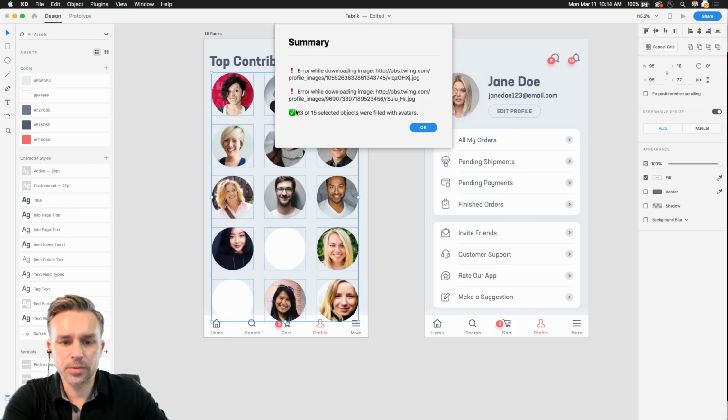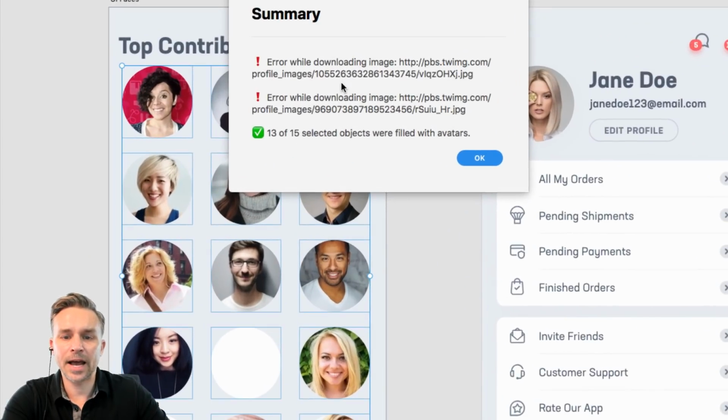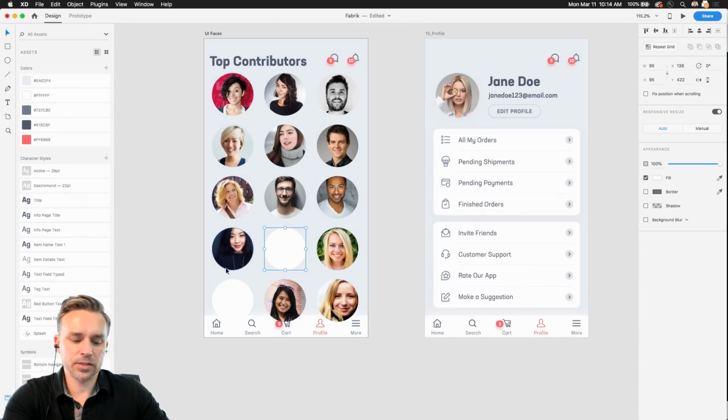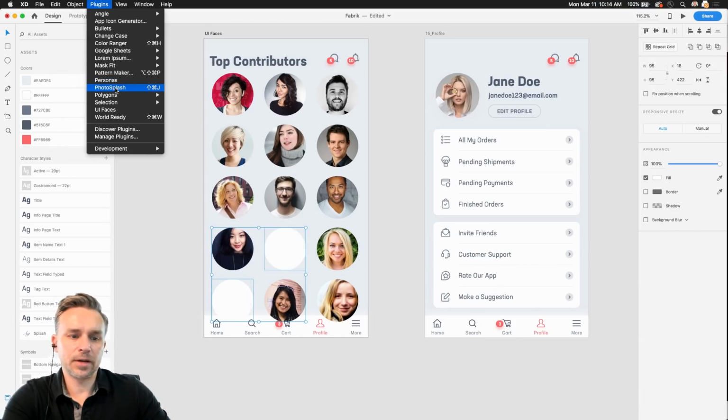It goes through 13 of the, okay, and I'm glad this happens. So sometimes it'll have an issue pulling from a particular source, right? It says 13 out of the 15 selected objects were filled with avatars. And I've had cases where it actually might not have enough images to pull from depending on your selections.